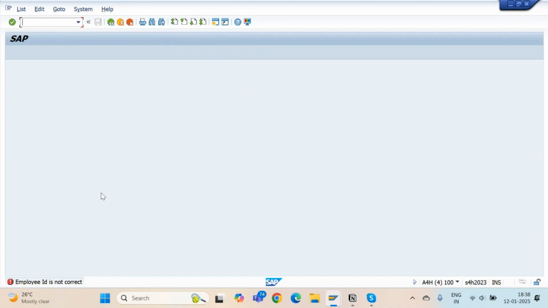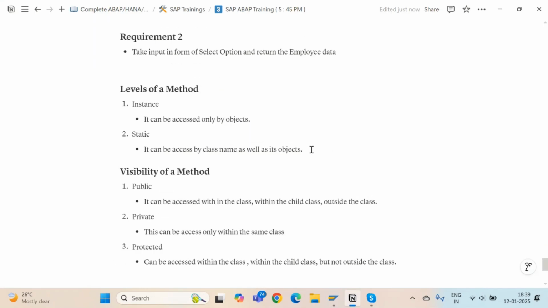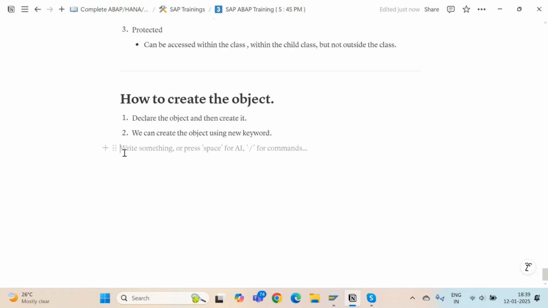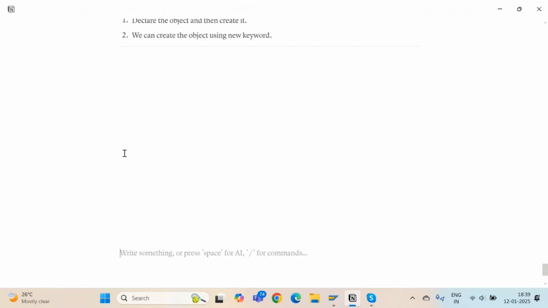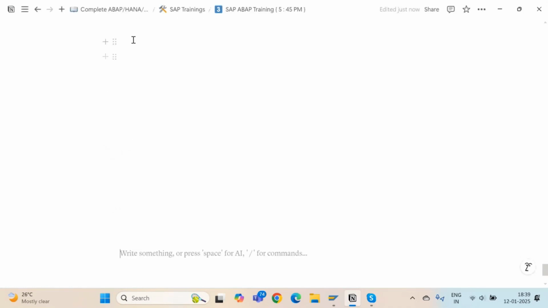So, local class versus global class. The scope of a global class is everywhere. We can call it from any place, but local classes cannot be called from any other program. Any questions here? What is local and global class and all these things? No questions? Clear?